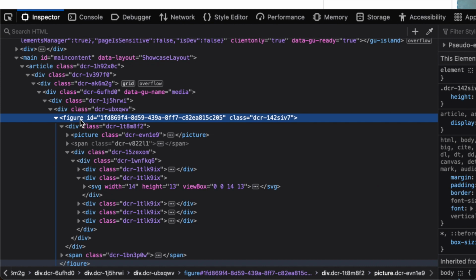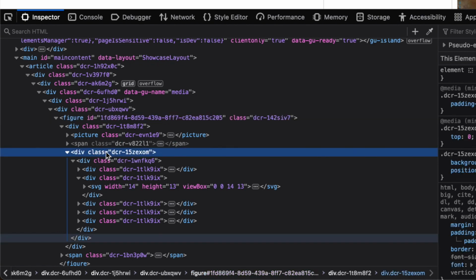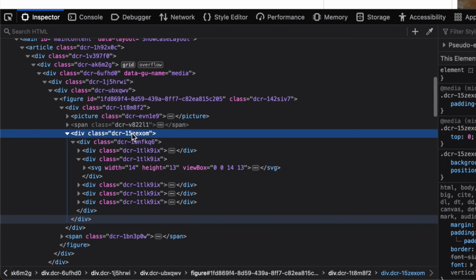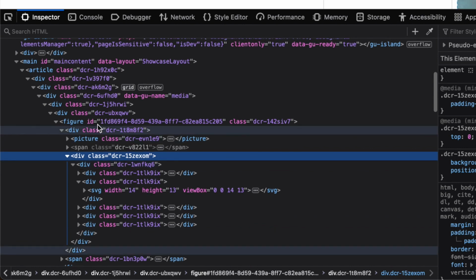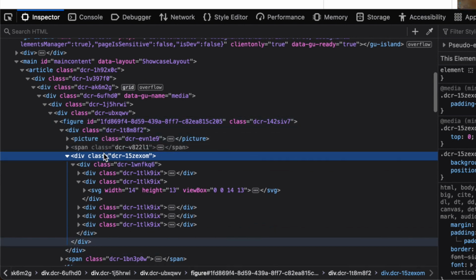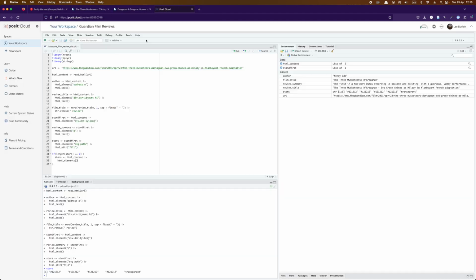So I think I might target figure, and then maybe I'll also go for the div as well. So perhaps I'll target this div, which contains those stars, of that class, then the SVG, then path. This might not be entirely foolproof, but we'll try this, at least for this review, and just see if that succeeds. So figure, div class of this value, and then the SVGs, and then the path. Okay, let's go back to Posit Cloud.